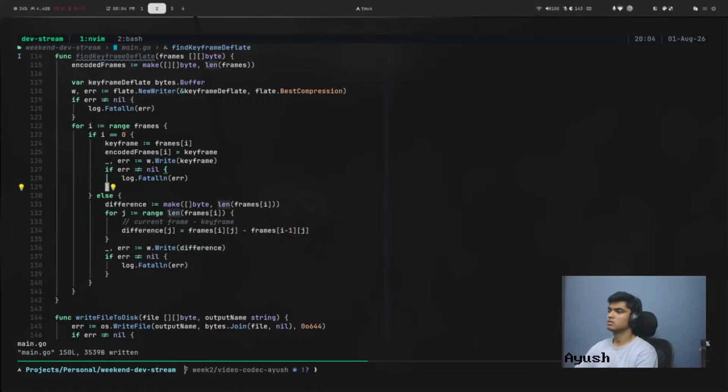Oh no. Did we mess up? No, we did not. It's under an if else, so this is fine. If error is not equals nil, it'll error. This is fine. We are handling the errors as well. W dot write difference. I think everything else is fine.